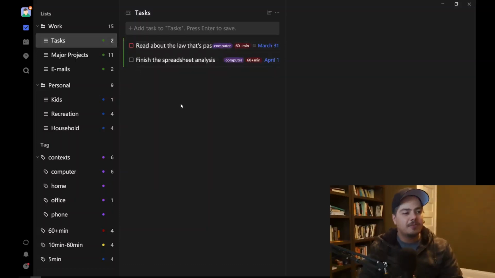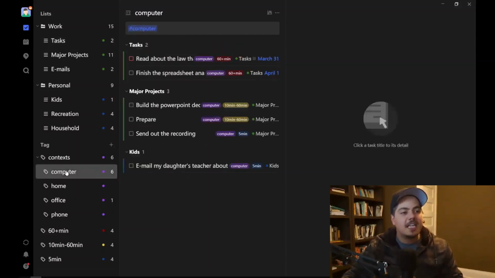Now, where this might be useful is if you find yourself clicking into a tag that has tasks from multiple lists, right? So some are personal, some are work. So let me click on computer. So these are different tasks that I can do while I'm on the computer, and you'll notice that the green ones running down here are work, and I have a blue one down here, and that's personal.